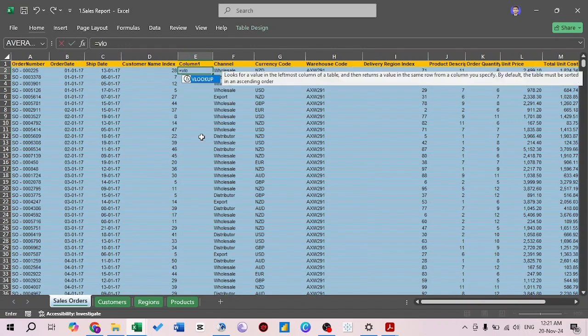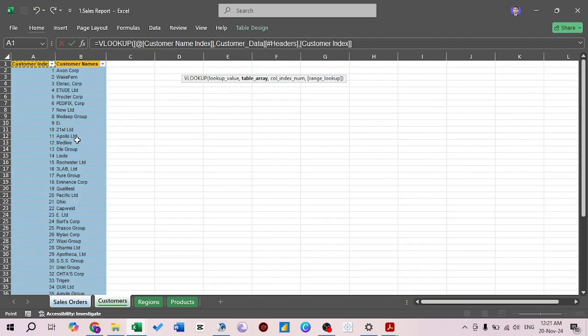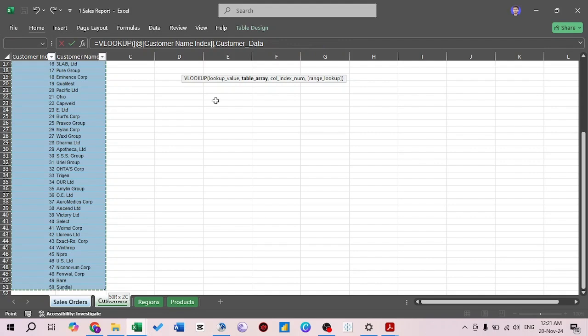So I will use the formula VLOOKUP. I will do this and select the lookup value, which is the index. Then I will press comma and use this table array. Actually, I don't have to put the dollar sign in it because it automatically picks up the table, as it is a table. So whenever I add a value here, it automatically edits the data set. I will do comma. Then I want to pick the data from column number 2 as compared to the first column. Then I press enter.